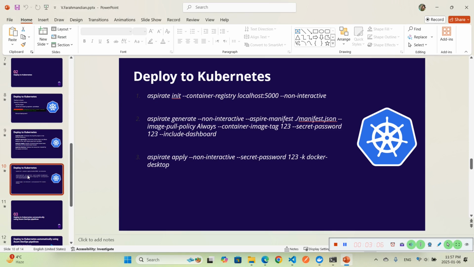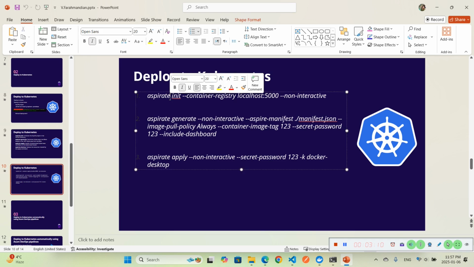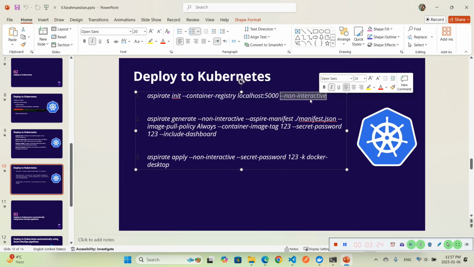But for now, we can rewrite the aspirate init command like this: aspirate init, and pass the required values as different switches here. For example, pass the container registry for our fallback container registry with the switch non-interactive, which is important, or required, to make this command work in non-interactive mode.